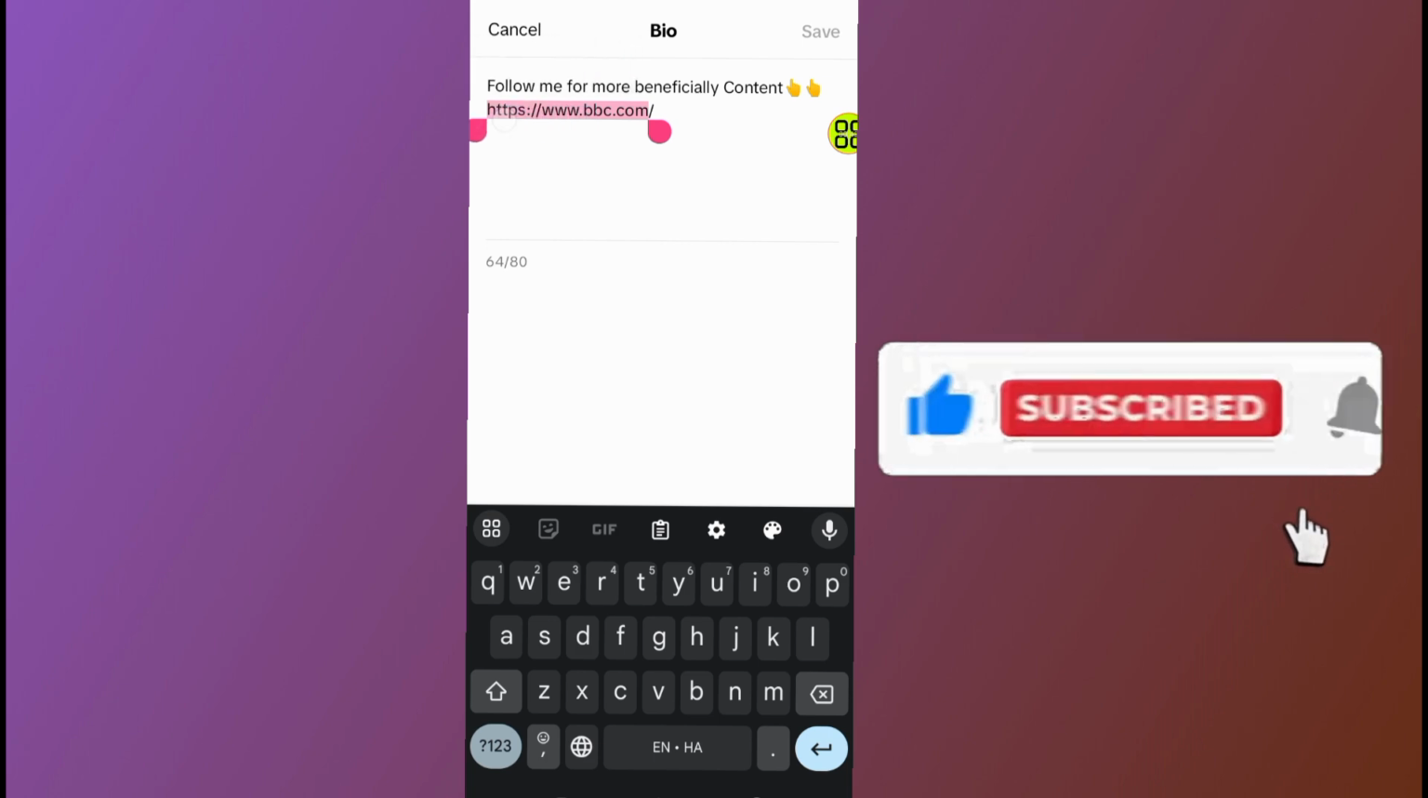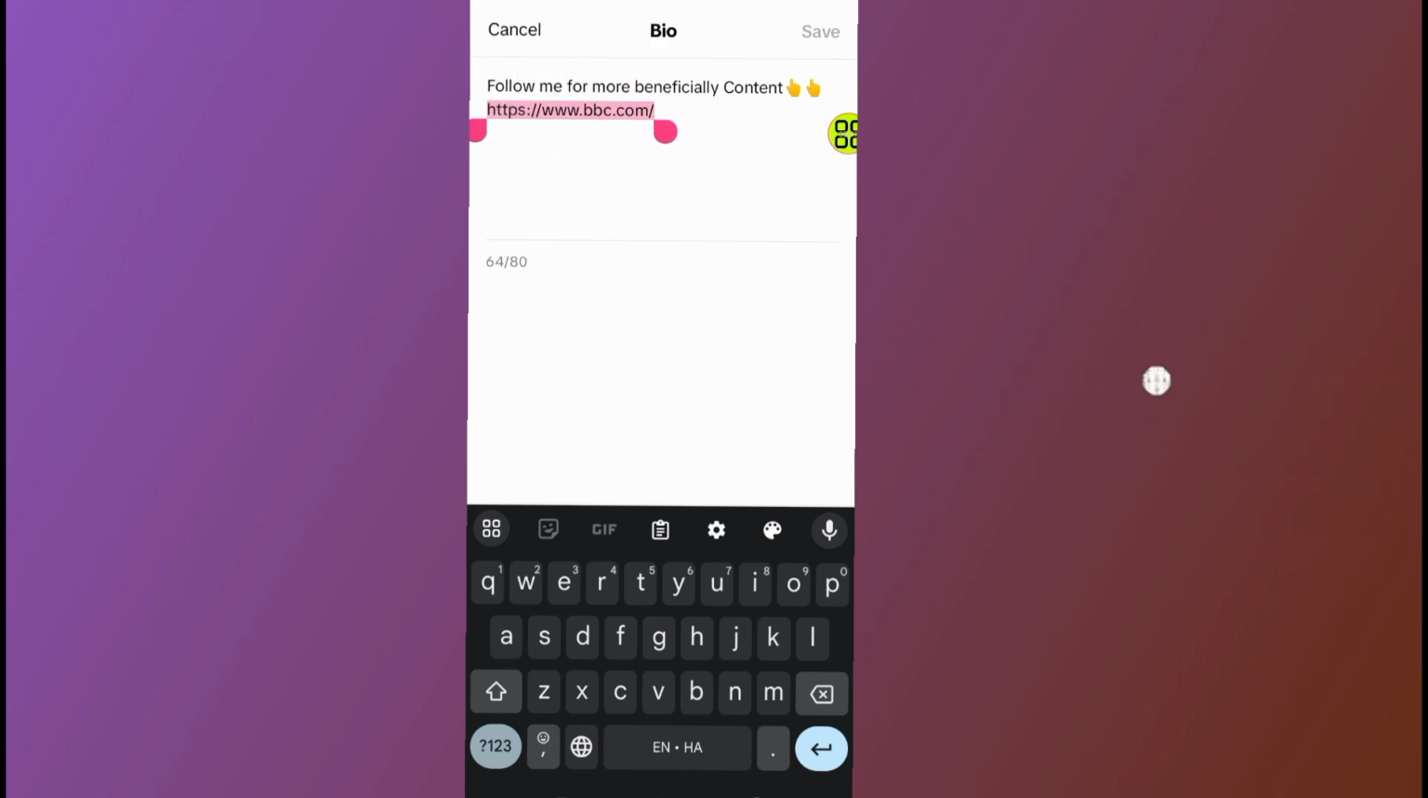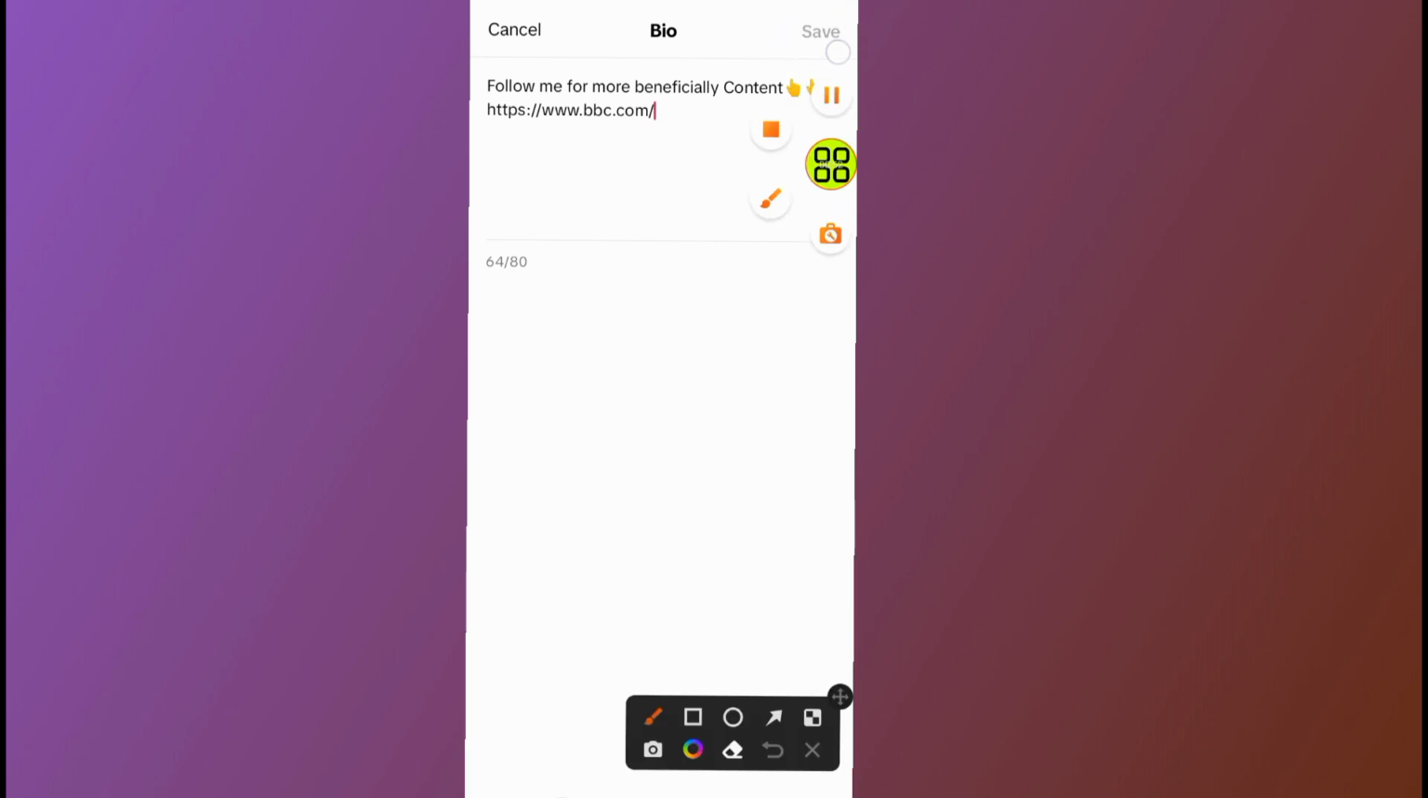All you have to do now is paste in your link in this section like this. After you paste in your link, it will give you an option to tap on this save button. This save button will be active.